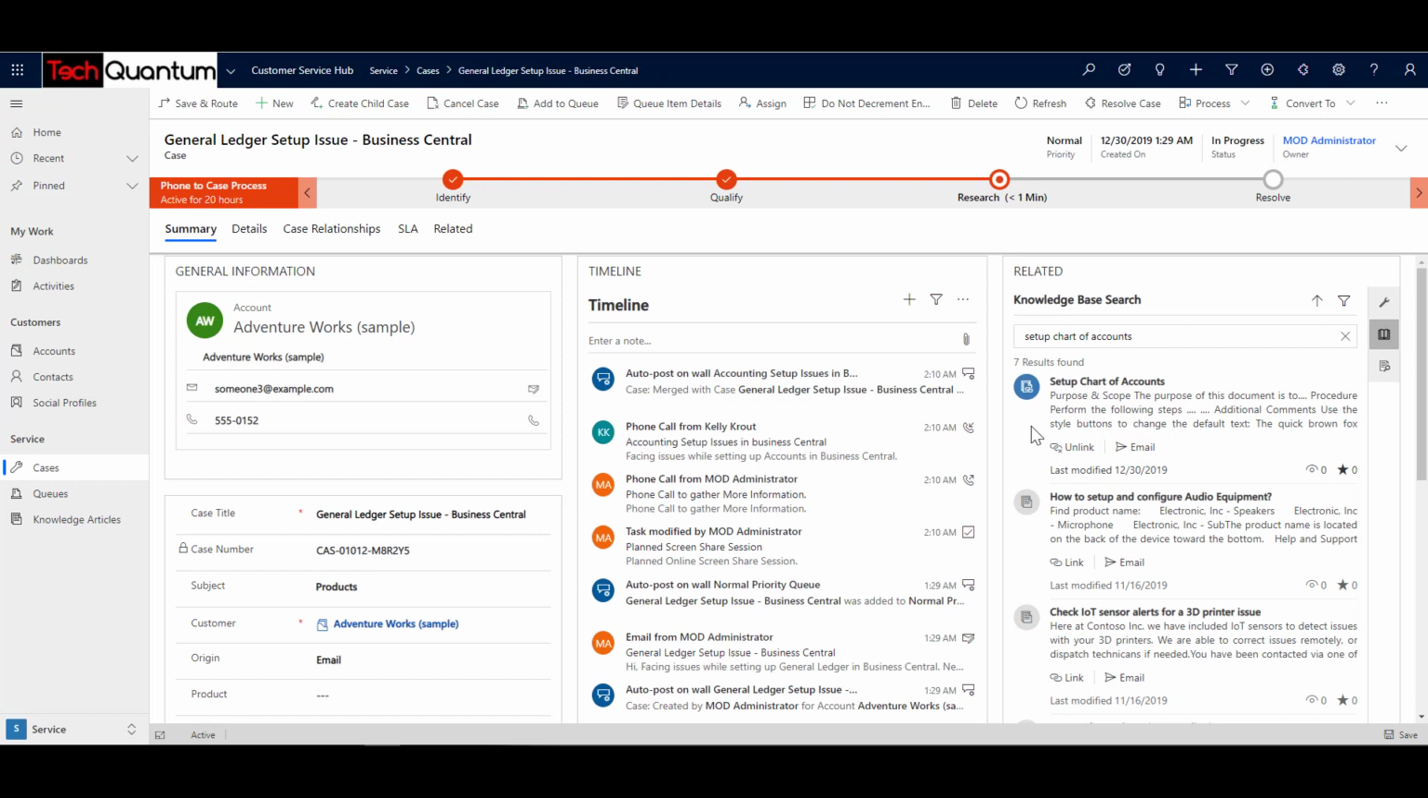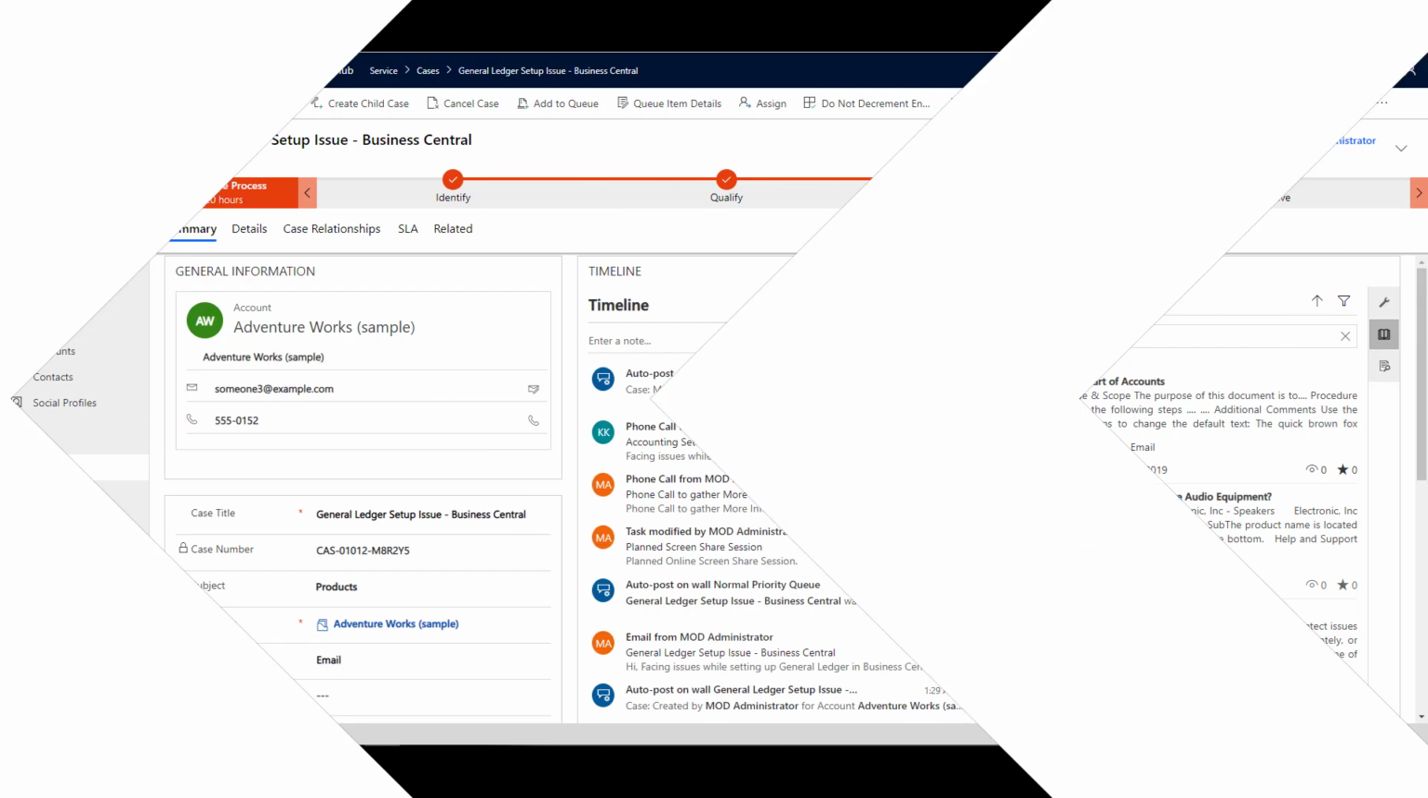So I hope you got an overview of how you can create KB article templates, then create KB articles out of those templates, and also search for the KB articles and attach it to the right case, and also send it to the customer as a solution. So why don't you go ahead and try it out for yourself?